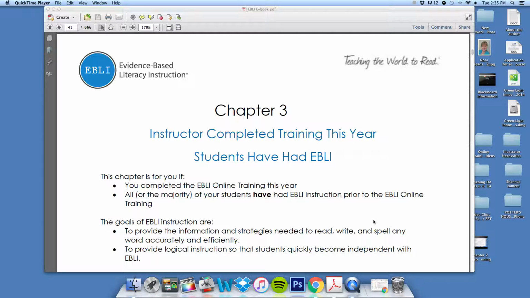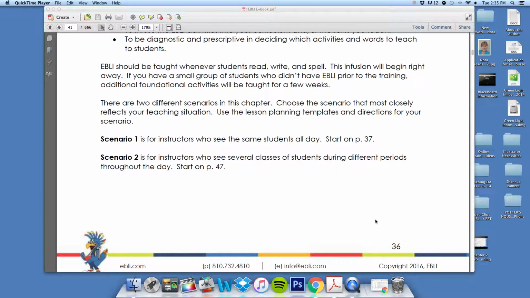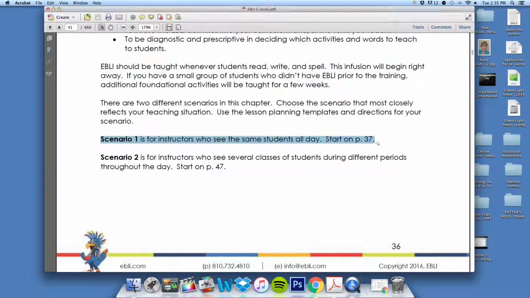So the first page of your chapter is right here, page 36. You have some general information that you can check out, and then you'll see at the bottom that you have two different scenarios. If you see the same students all day, you're going to start on page 37 with your planning. If you see several different classes of students who rotate throughout the day, you're going to start on page 47. Because scenario one is a lot more detailed and you have a lot more time with your students, and because the two scenarios are quite similar in a lot of ways, I'm just going to focus on scenario one and plan together.